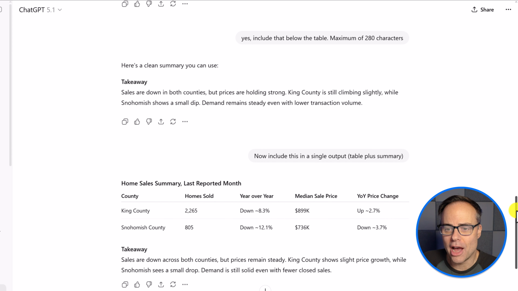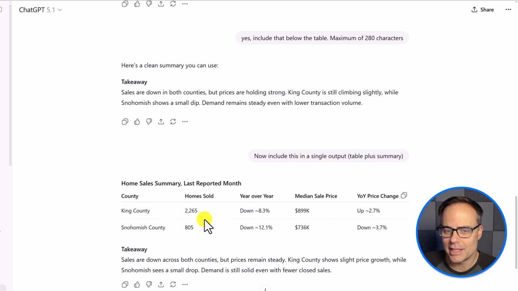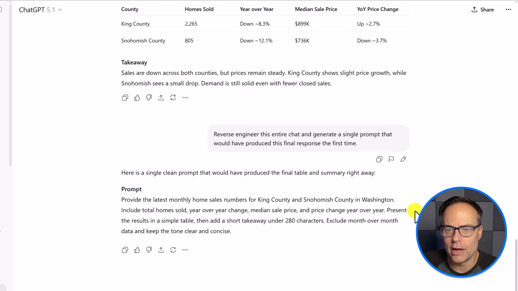So further down, I've come down to this table format, which is great, right? It's a nice simple table showing the two counties, homes sold year over year. It's in the format that I want. And I even asked it to give it a short takeaway because maybe I want to share this on social media. Maybe I want to share this in a brief email newsletter. Well, here is the payoff, and this is what I want you to use the next time you want to create a single prompt to get exactly what you want.